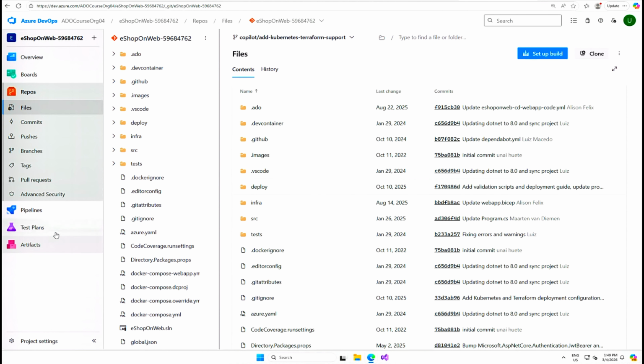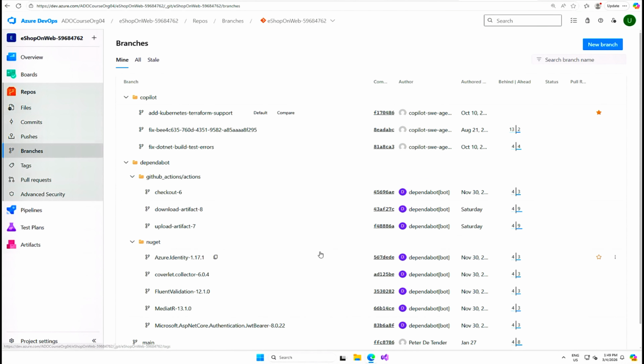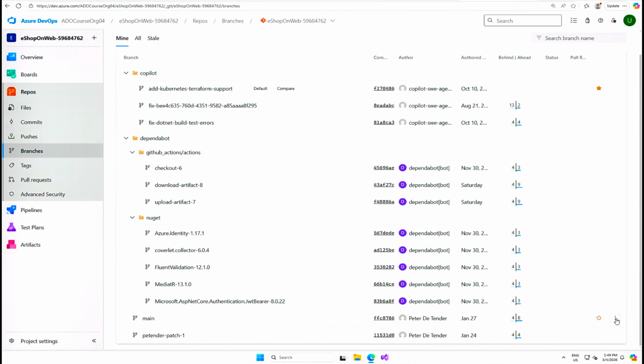So now let's go to branches. There is only one branch right now. Select branches and make that main branch the default branch. So select this ellipsis button and set as default branch.